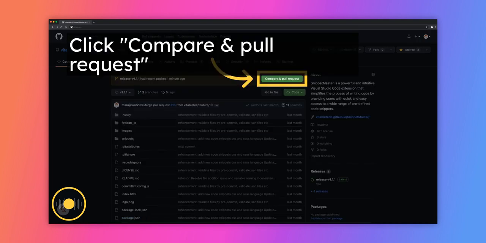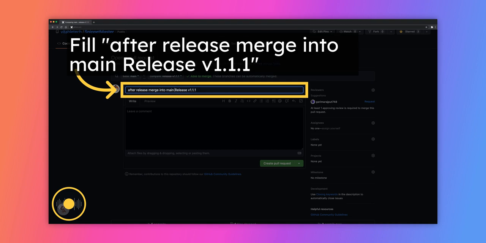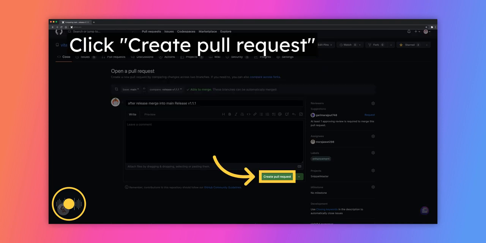Now it's time to merge all changes into the main branch, so click Compare and Pull Request. Click Release version 1.1.1. Fill in a message like this: after release, merge into main, release version 1.1.1. Review all the changes and then generate the PR. Click Create Pull Request.